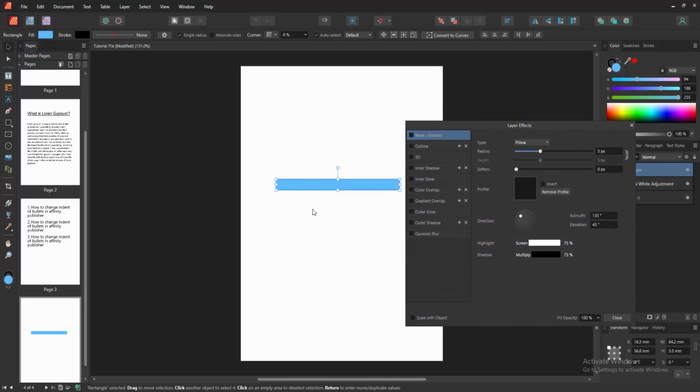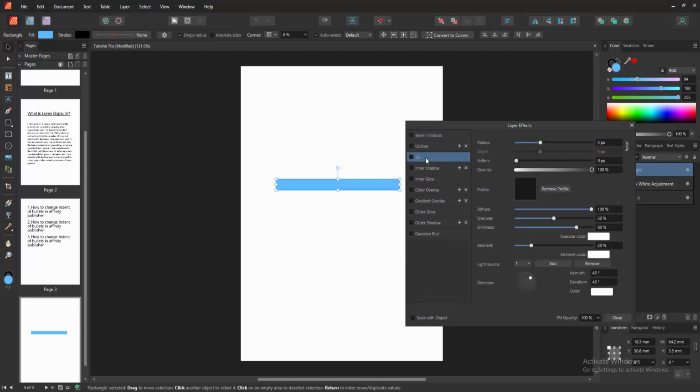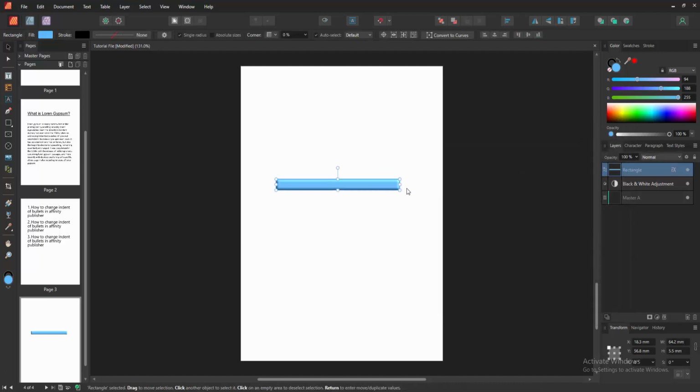Now we want to make this line shape 3D. Go to the 3D section and check mark on the 3D option, then increase the radius, then increase the soften, then close the window. Now we can see we made a line 3D very easily.